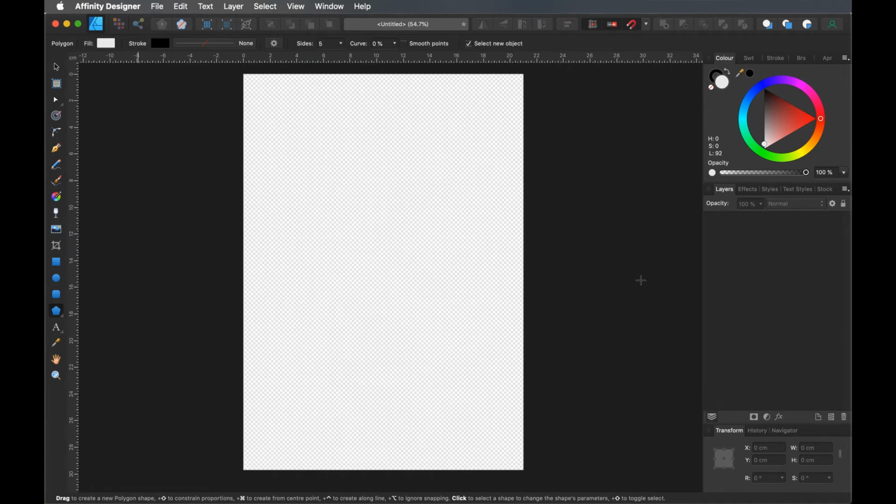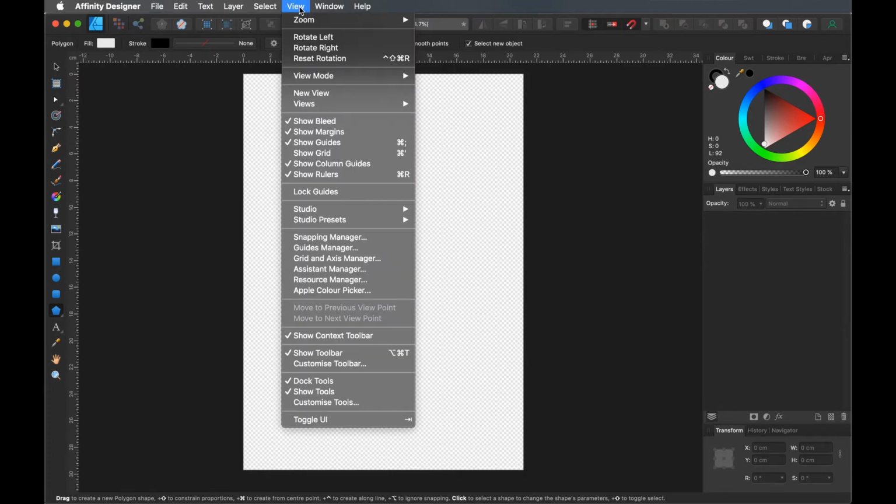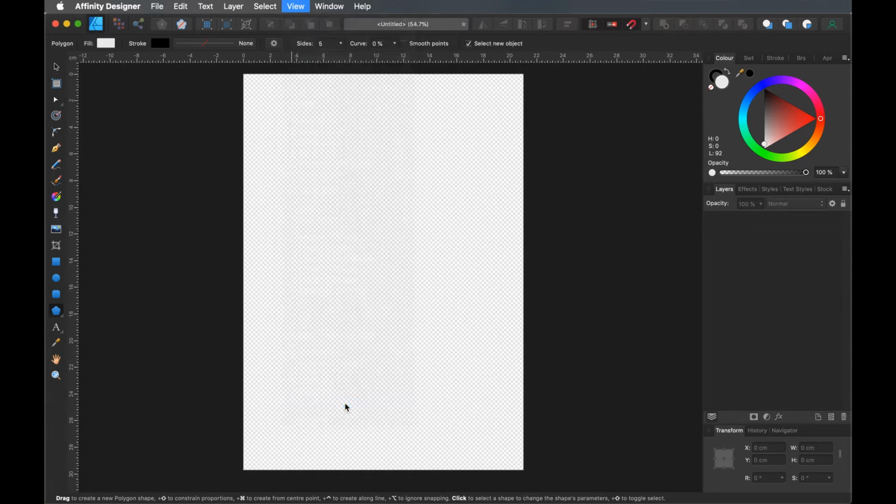So now let's set up this left-hand toolbar here. We're going to go into View, and it might look a bit confusing at first because you have a Customize Toolbar and a Customize Tools. The one we want for the left toolbar, this one, is Customize Tools. Customize Toolbar is actually this top toolbar here. So let's go into Customize Tools.